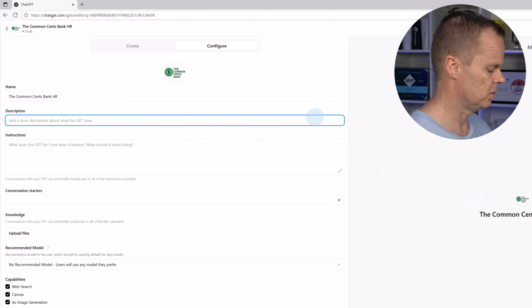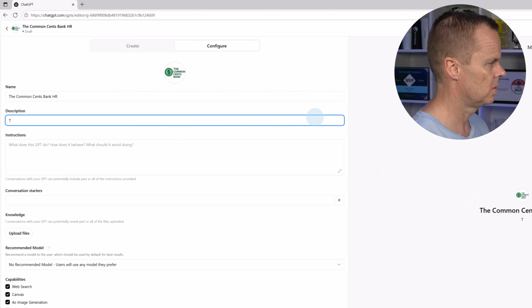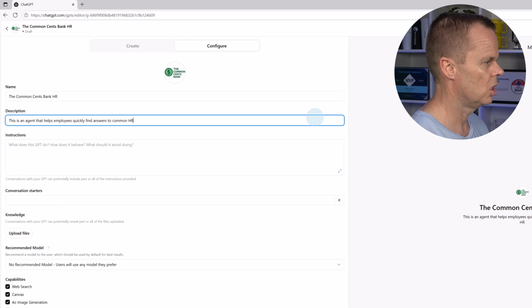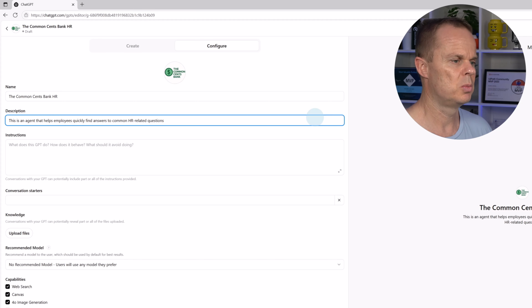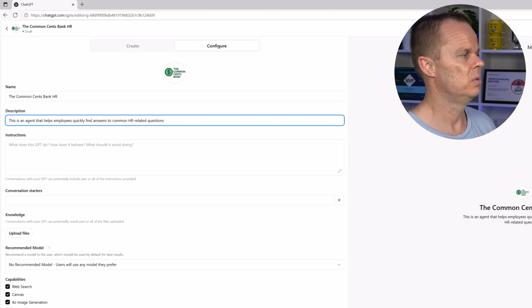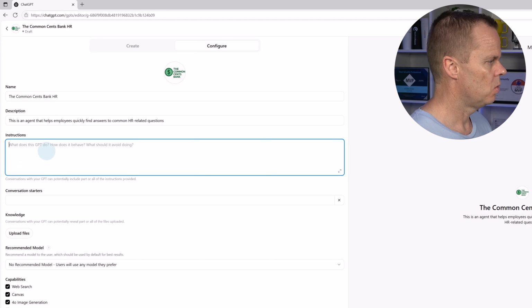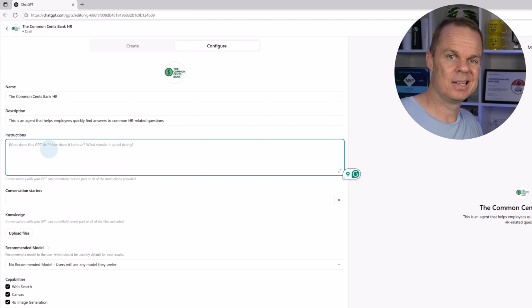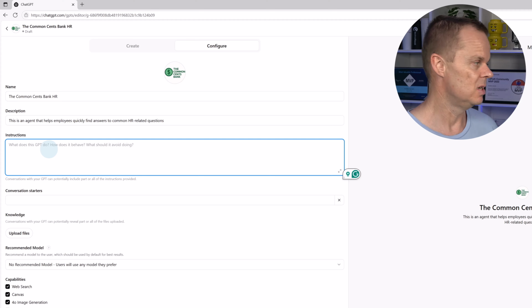We will also give it a description. I can say this is an agent that helps employees quickly find answers to common HR related questions. This description will show up underneath the title. This is just for easier identifying what this custom GPT actually does. Now we will give it instructions. This is like telling how should this custom GPT behave.